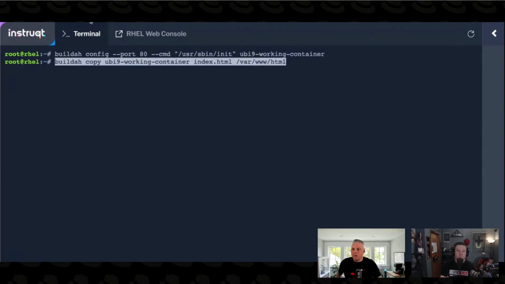All right, so for that, I'm using buildah copy. Buildah copy is going to copy from my local system's file system into a place inside of the container's environment. So we're going to copy into the UBI9 working container file system the local index.html file, which is in my current working directory. And when it goes into the container, it's going to go into the /var/www/html directory inside of that container environment.